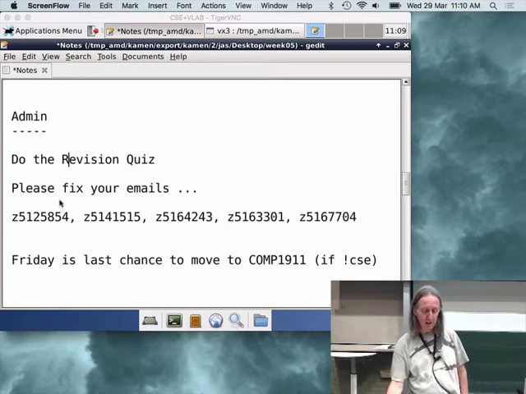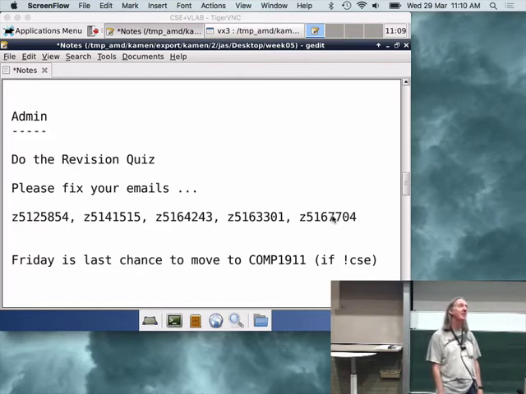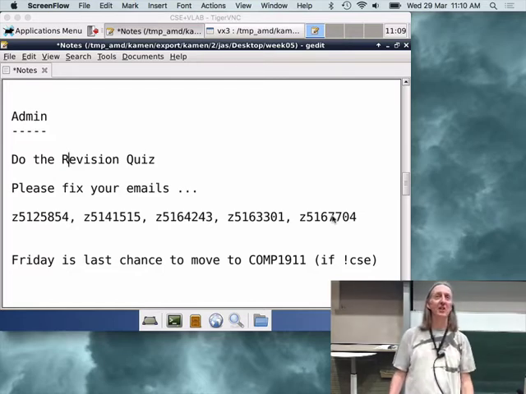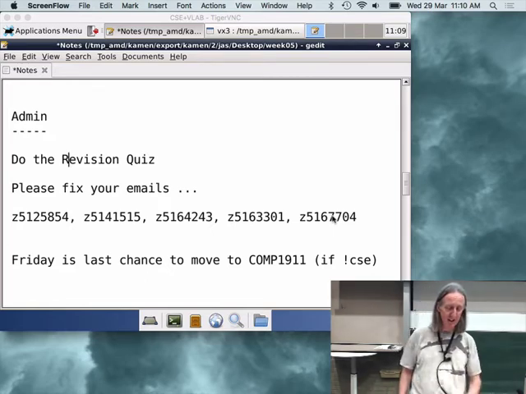If you're one of those people, fix up your email. Every time Andrew posts a notice and emails it to the class, I get bounced emails from these accounts. And given that I'm getting bounced emails, I can't email you to tell you to fix your email. So that's telling you to fix it.